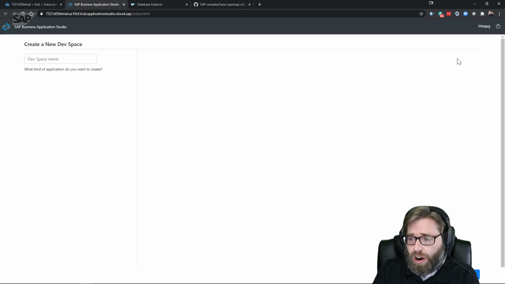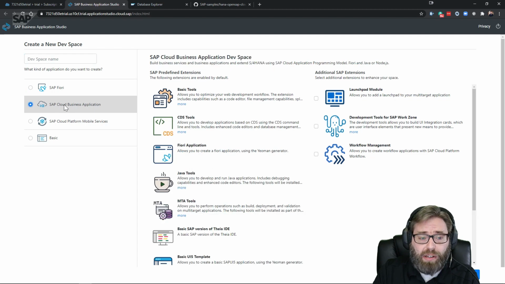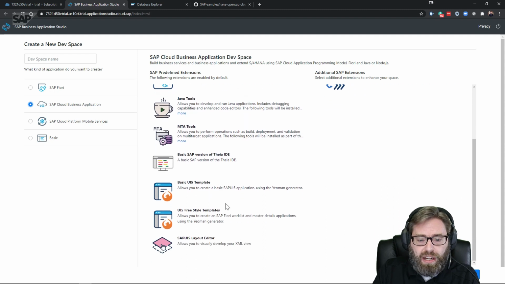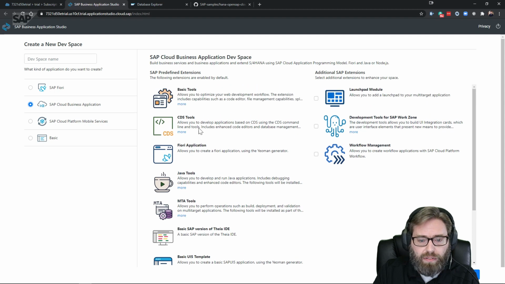So once again, to start development, let's just go ahead and create a new dev space. And we are going to do cloud business application. So cloud CAP development, cloud application programming model. And when choosing this template dev space, you'll see that it will give us our basic UI5 tools in here. We'll also get some Fiori application tooling. But most important, we'll get the CDS tools.